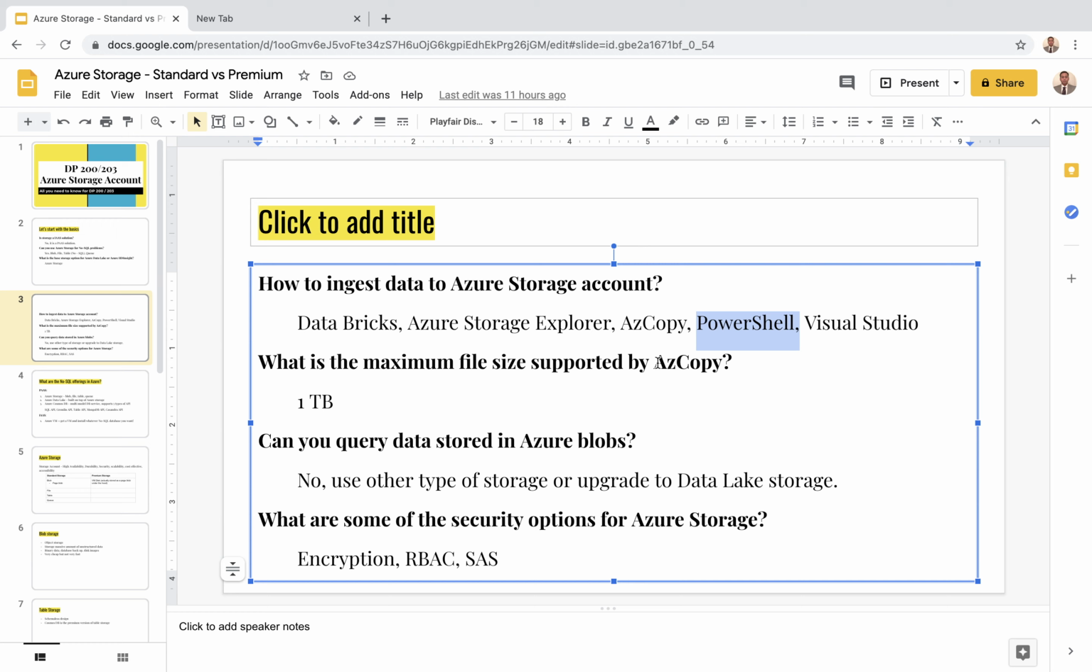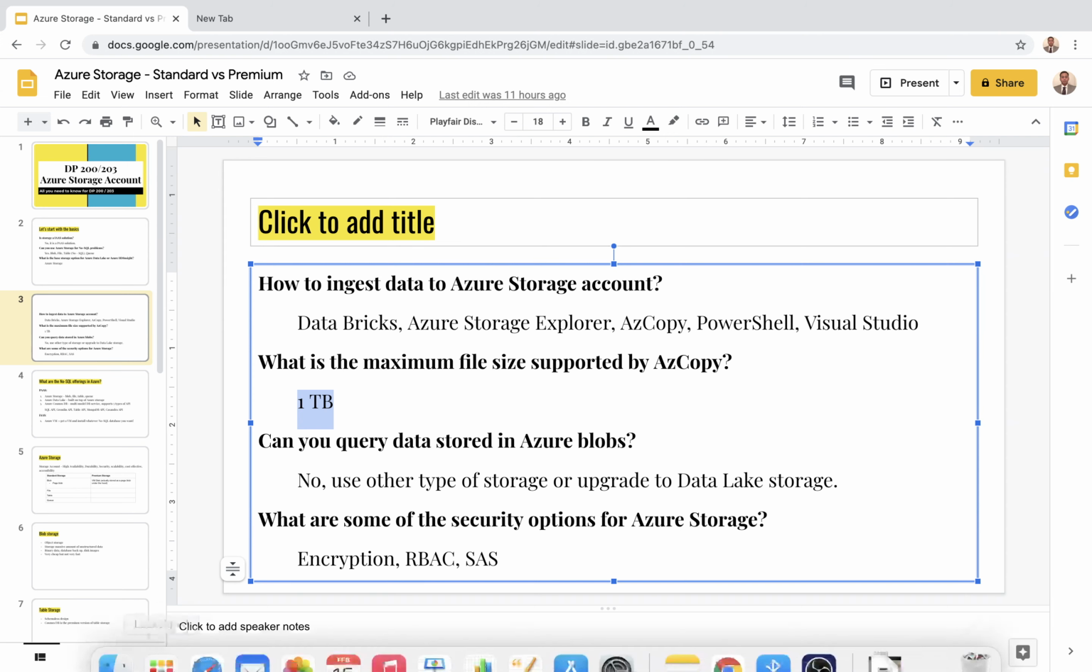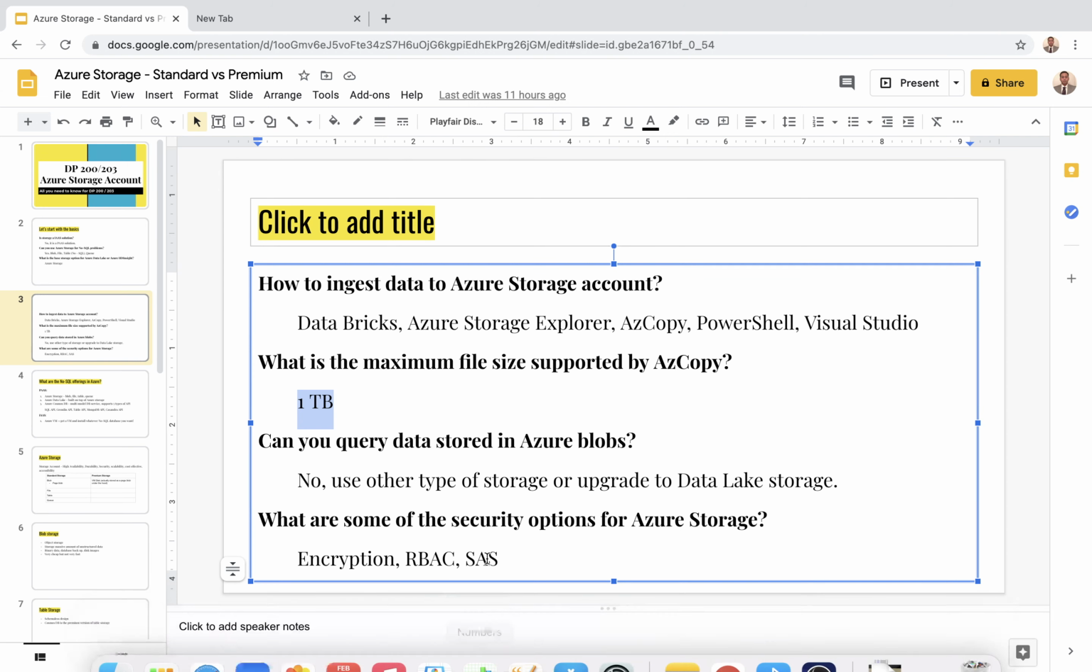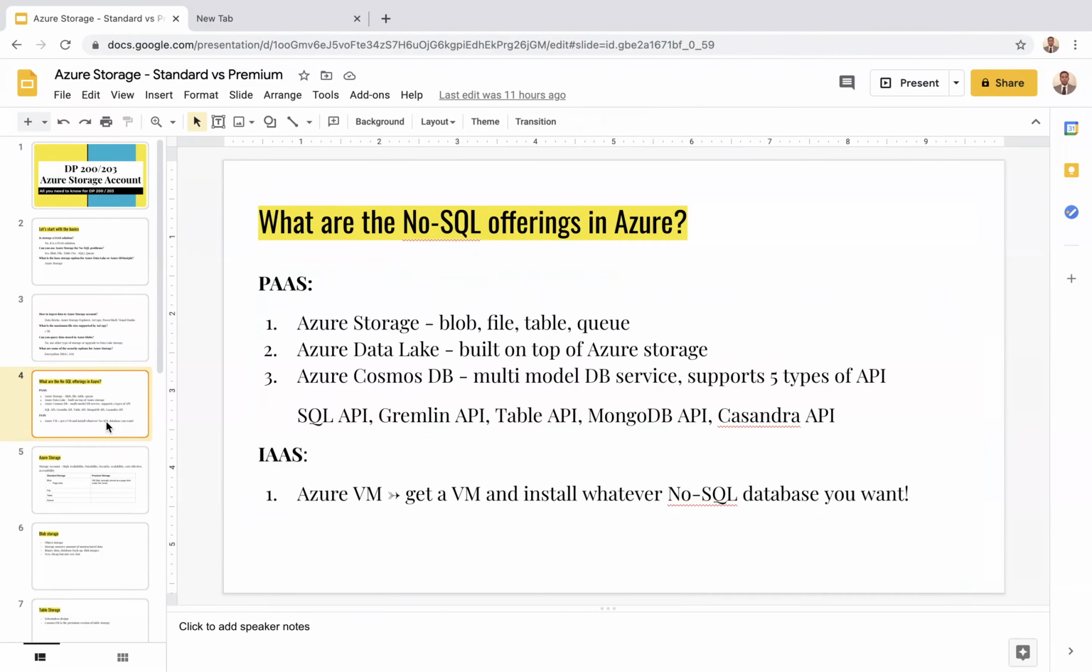Some quick maybe exam questions. What is the maximum file supported by AzCopy? It's 1 terabyte. Can you query the data stored in Azure Blobs? The answer is no. It's very cheap to store, but it's not optimized for search. You upgrade to Data Lake storage or use some other type of storage if you need to query your data. What are some of the security options for your storage? You have encryption, role-based access control, SAS keys, access keys, plus networking. So we'll look at some of the security in this video as well.